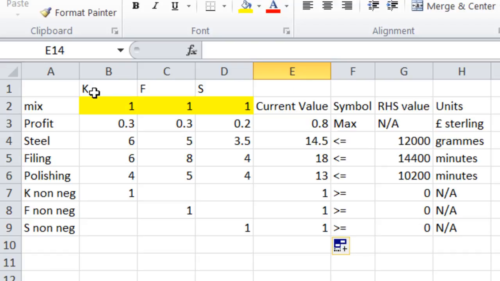So you can see for the steel, you would have imagined that all those values would be added up if you make one each. Yes, 14.5, and so on. So there we've got our basic tabulation ready and waiting before we can use Solver.